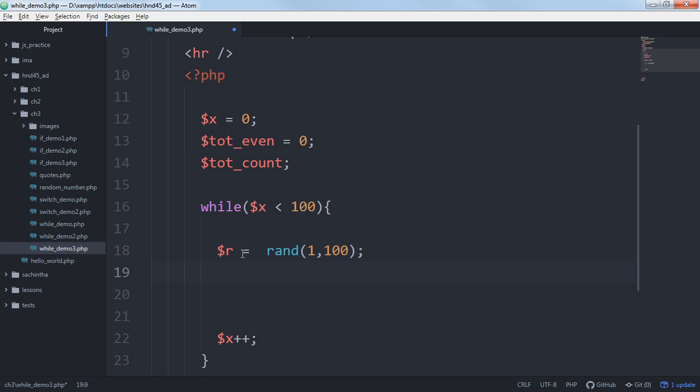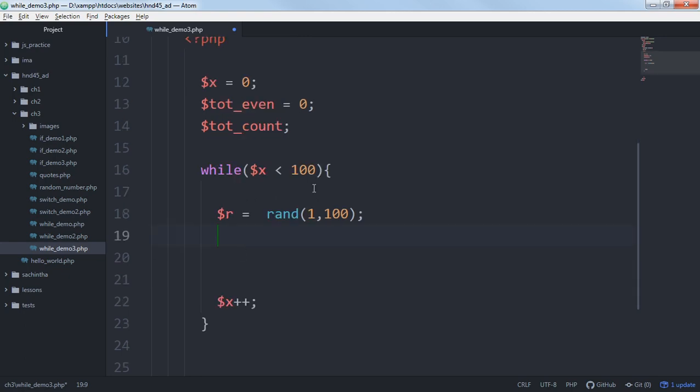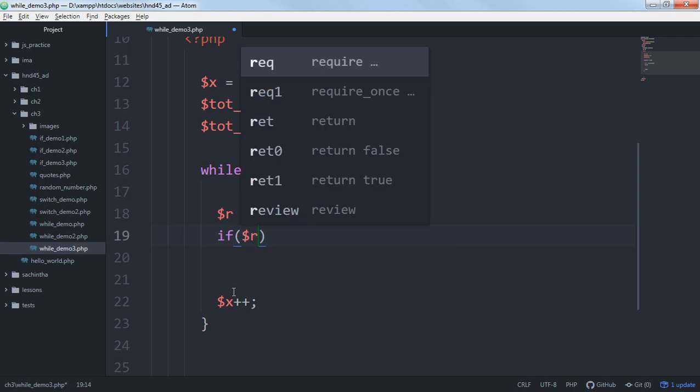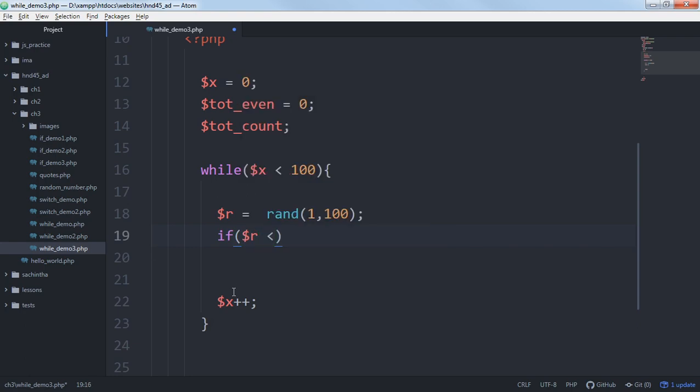Then what we need to do is, we are inside the while loop, children. You can see the while loop. We need to make use of a condition here, right? What we do is we'll say if the variable R modulus 2 is equal to 0. This is the way to check for an even number, right? Now we're going to make use of if only, the else part is not necessary.